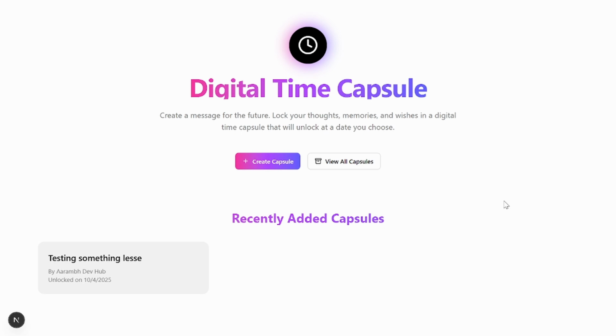Today I am building something really special, a time capsule project using Axum REST for the backend and Next.js for the frontend. It's gonna be clean, fast and super exciting.